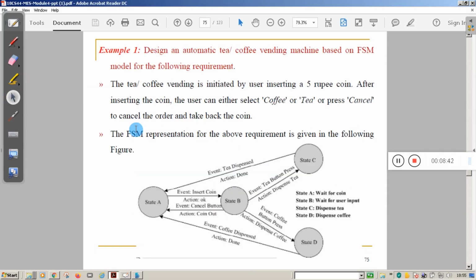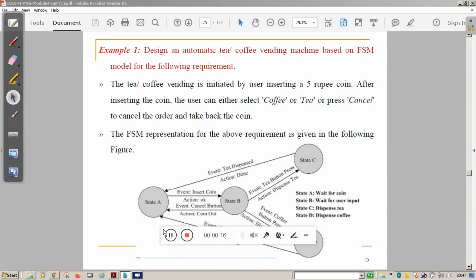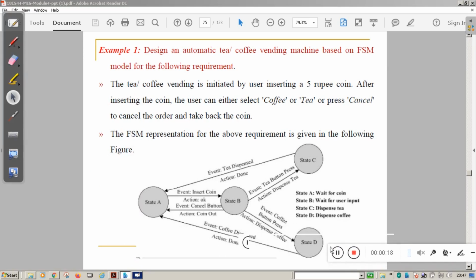So next we will see the FSM for a tea, coffee vending machine. Now we will see another example here. Design an automatic tea, coffee vending machine based on the FSM model. So in the diagram you can see here, the tea coffee vending machine is initiated by the user inserting a 5 rupees coin.